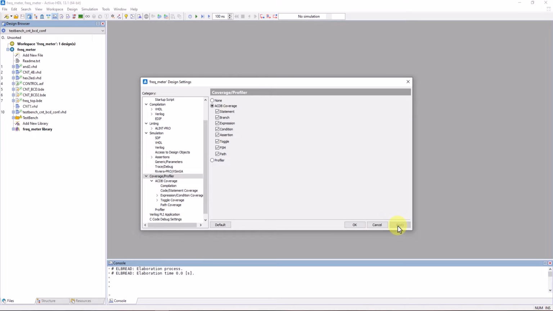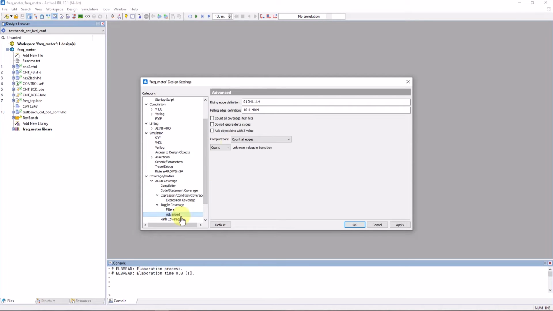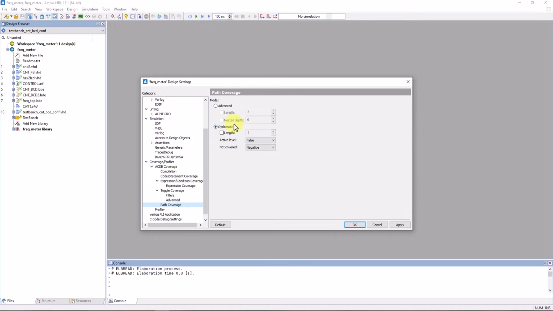And underneath the main coverage and profile option are different settings for acdb coverage. You can change the output file settings, as well as settings for compilation. In encoding statement coverage, you can decide on whether or not to collect data for all units. And then under expression condition coverage, you could change the mode of expression coverage to control or vector. And then for toggle coverage, you could change its filters and more advanced settings. And lastly, for path coverage, you can change its mode between advanced and cyclomatic, and you could change the settings in those too. So now we can compile our design.